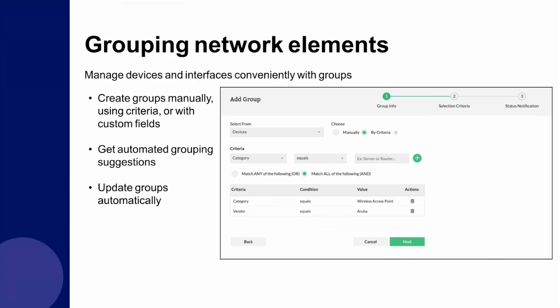You can create groups manually using certain criteria or with custom fields. Before I go on explaining groups, let me quickly explain what a custom field is. Custom fields are notes that you can associate with a device or an interface to identify it in a particular context. For each monitored device or interface, OpManager Plus will have a set of default custom fields that includes things like country, state, building, floor, serial number, etc. So you can provide additional context to a device by specifying these details.